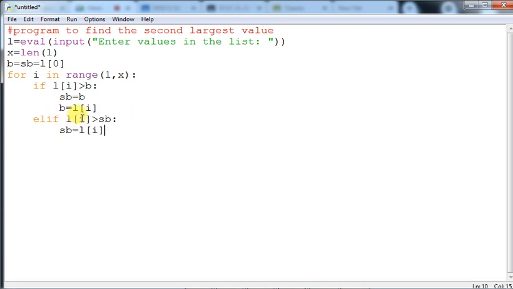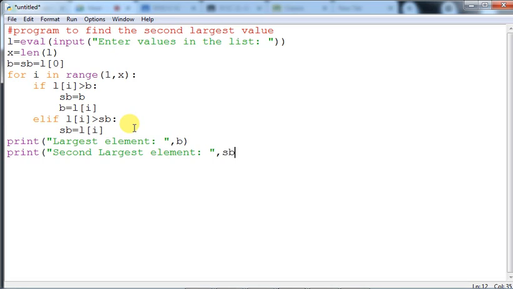So afterwards we are comparing the list. If this is over, then we are comparing with this one in the second phase. If Li is greater than SB, then SB equals Li. That is the second biggest number only. So now we are printing the largest element, comma, b, and also the second largest element, which is SB.